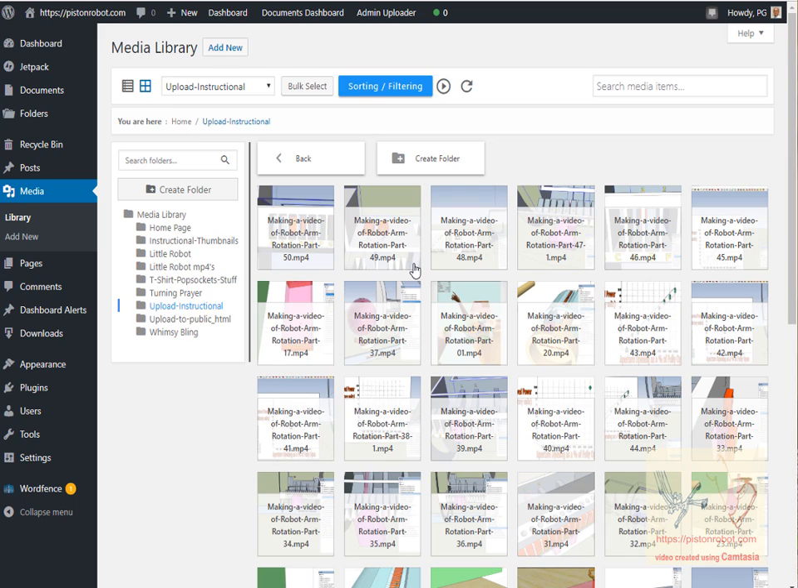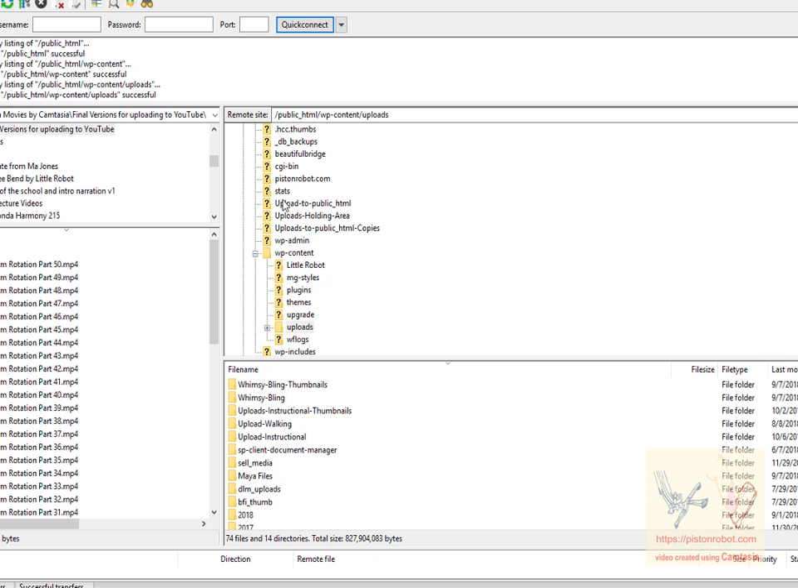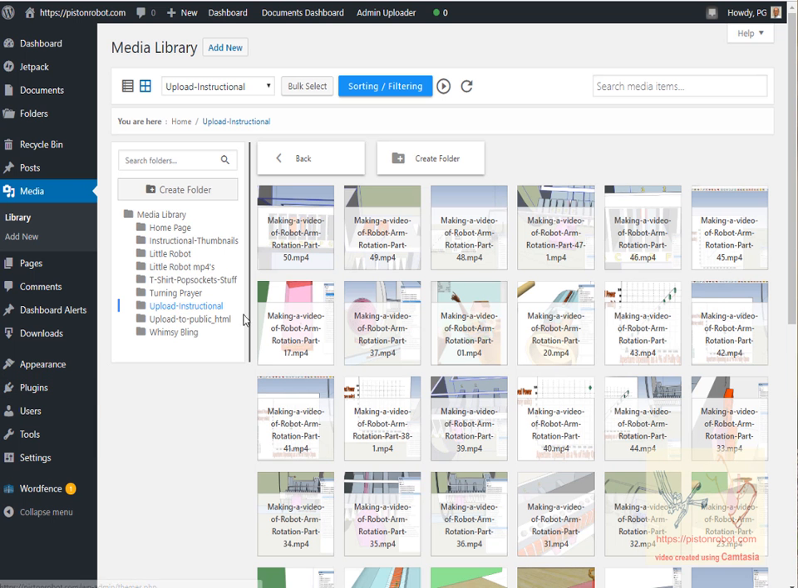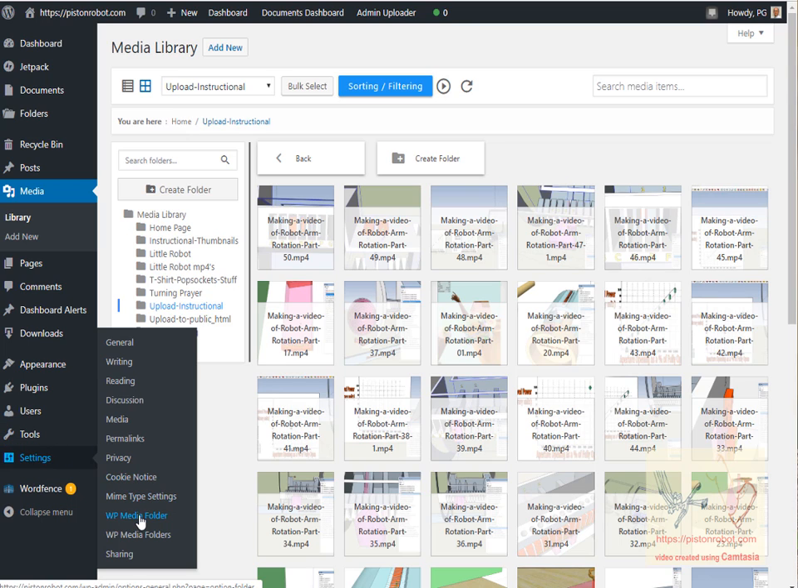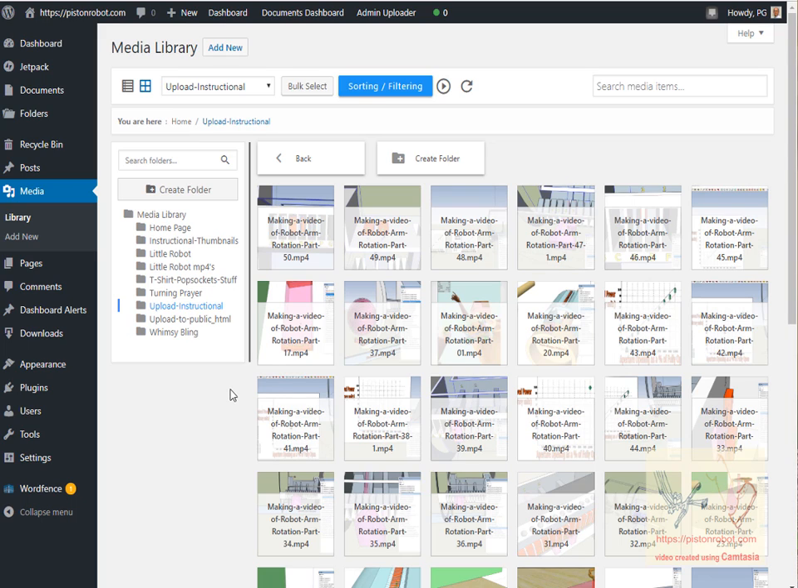And what I've done is I will take my folder named this, upload to public HTML, and in FileZilla I have a folder named upload to public HTML. Now this is outside of WP content, so this is not seen by WordPress as a media folder. And so if I wanted to bring the files of FTP that exist outside of the media window of WordPress into the media window of this folder, I would go into that folder using the WordPress media folder upload from server, and I would tell it to copy those files.